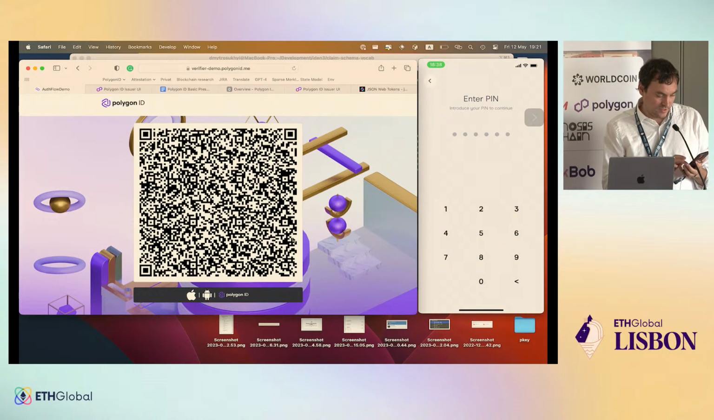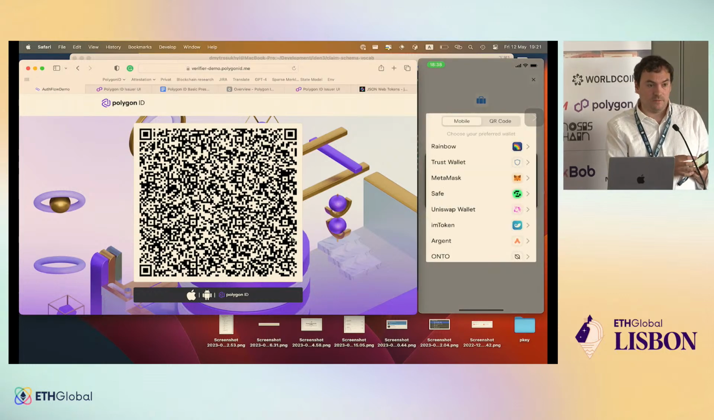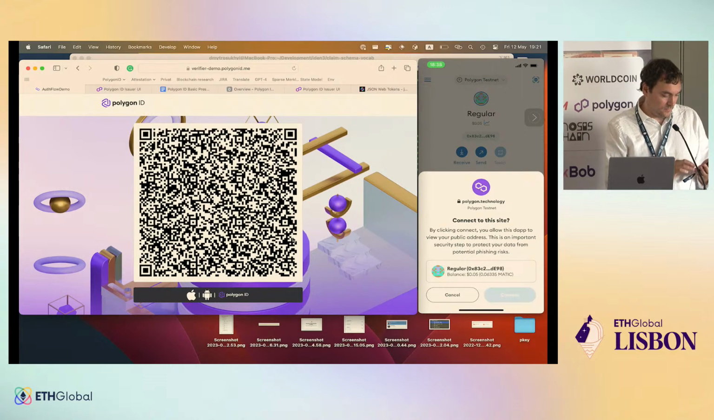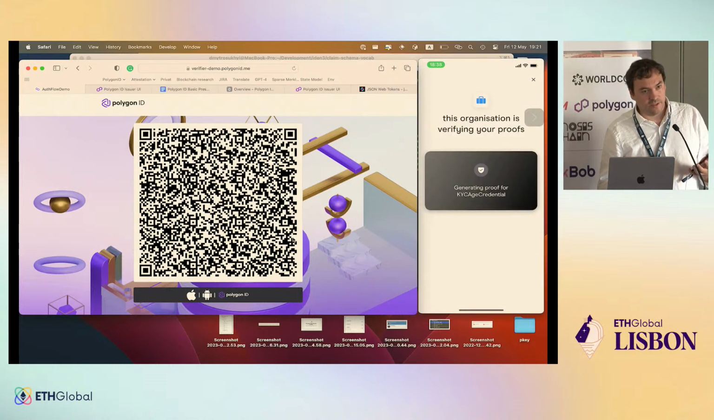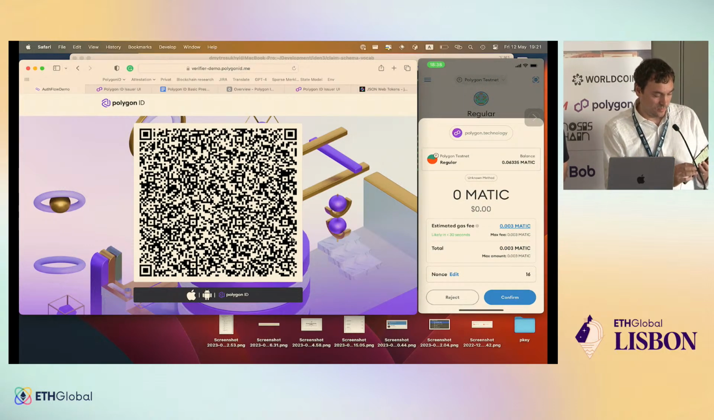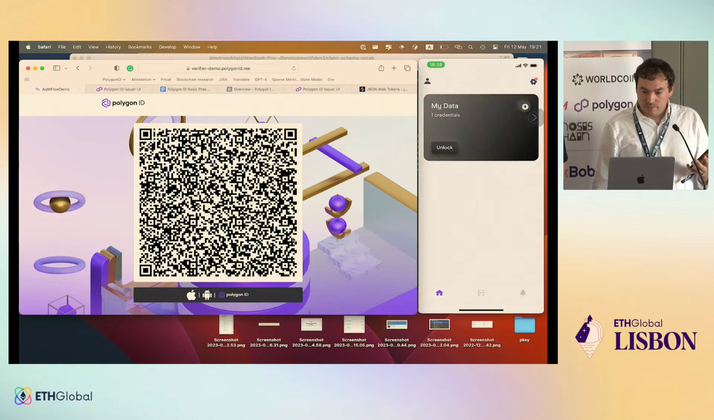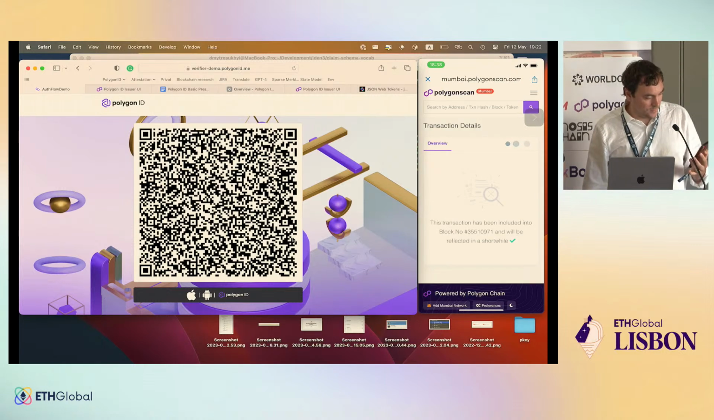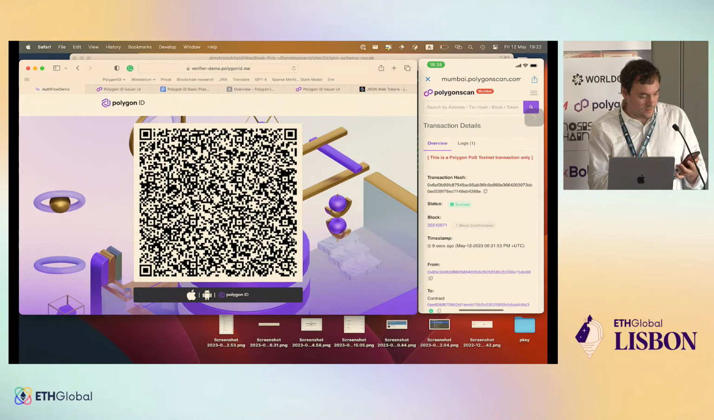So here we just see I connect to MetaMask. So it's how WalletConnect is working. First, we're connecting, then generating a zero-knowledge proof, and then sending a transaction with the proof. So here, I generate a proof and send it. Let's take a look at MetaMask. Okay. Wait a second. Okay, success.